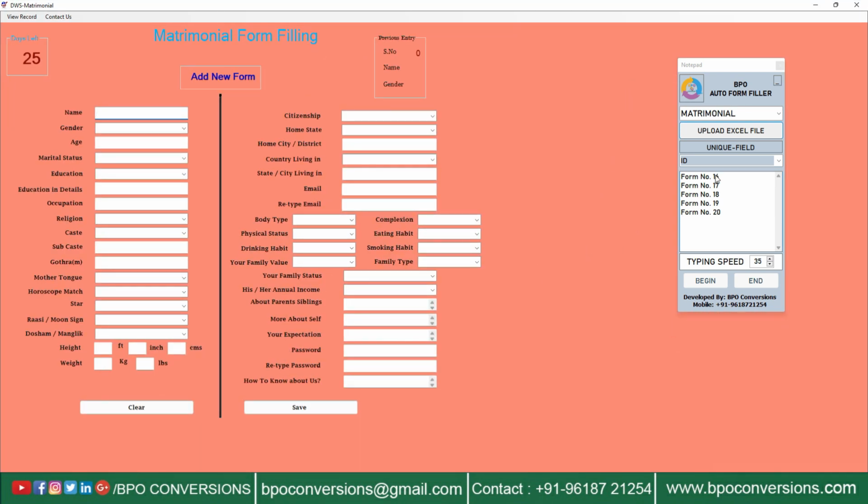Choose form on BPO Auto Form Filler. Change typing speed to 5. Click on Begin and place the cursor on the first field of matrimonial data entry software. Don't touch the mouse while auto typing is going on. Check that caps lock is off on your keyboard.